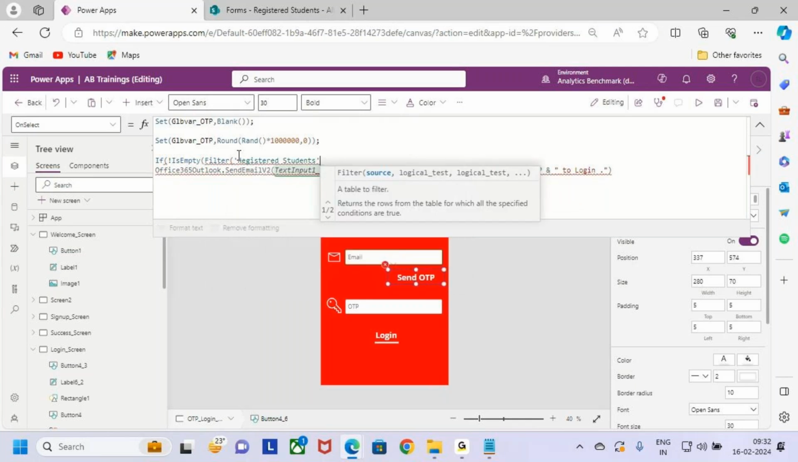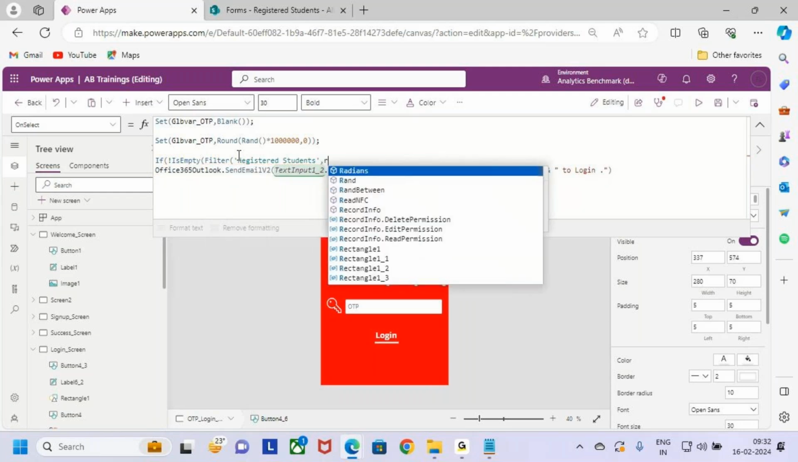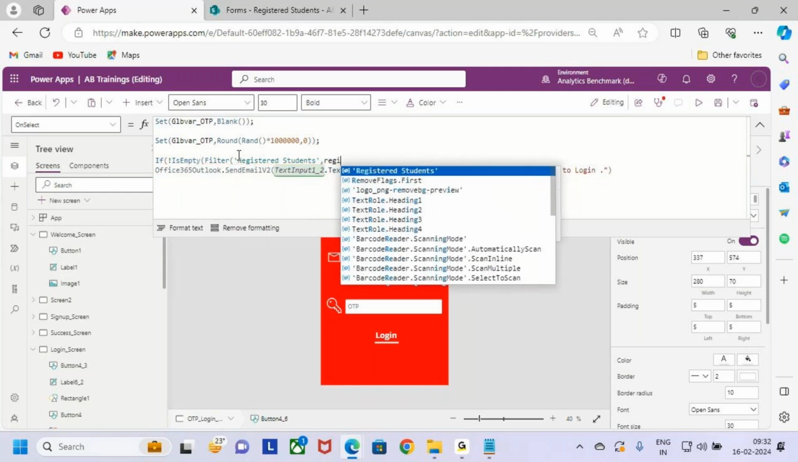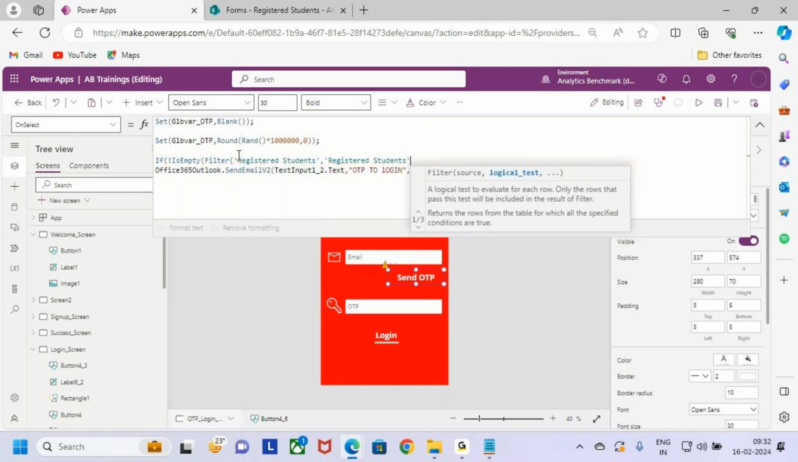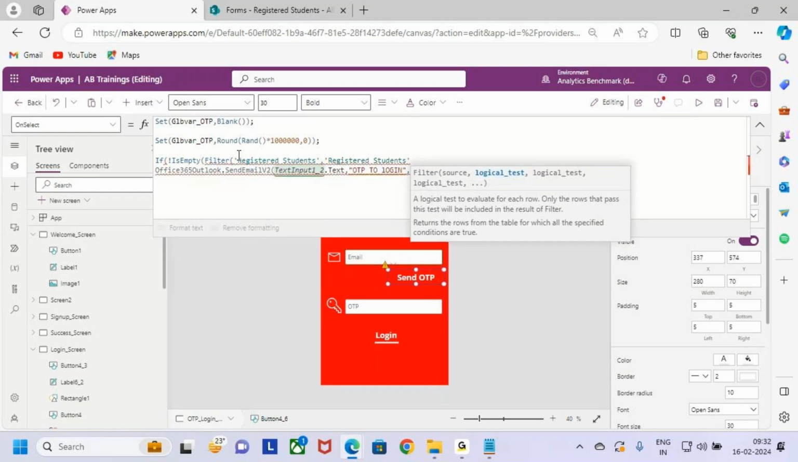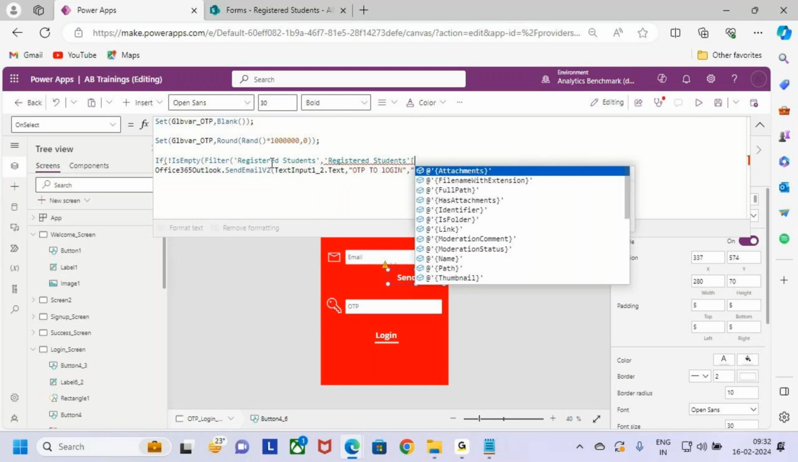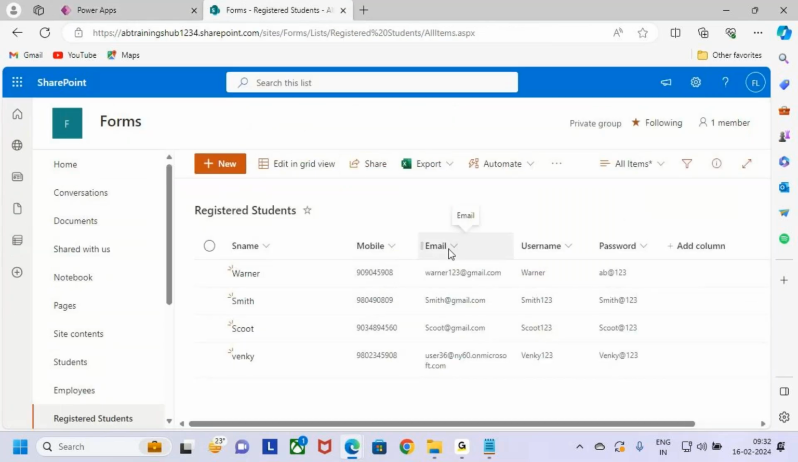Registered students is the data source I want to filter. Now keep comma. In this registered students, there is one column. What's that column? There is one column called email ID column. Now I want to go to this email ID column.